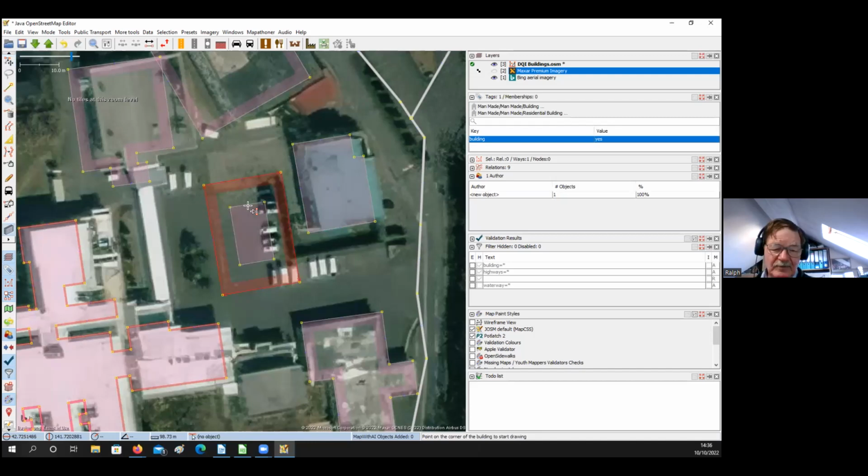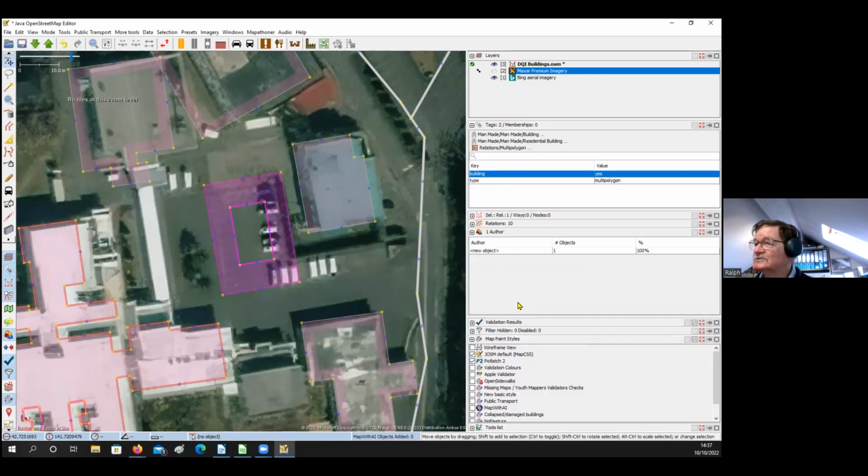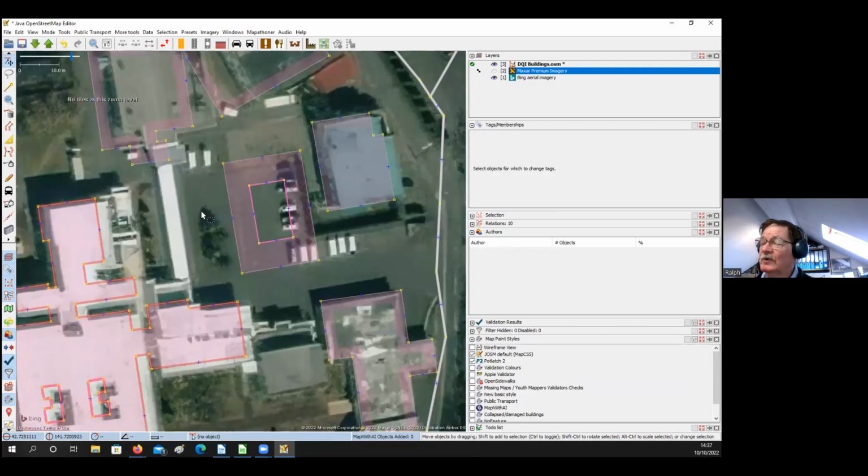I then press S on my keyboard and hold down Shift and select both. And I use Control B. Control B then creates a multi-polygon, and it is a building. Let's just close some of these. Right, you can see it's a building type multi-polygon. Okay, if I look at that, it's all there, and those are the components. Did that help you?